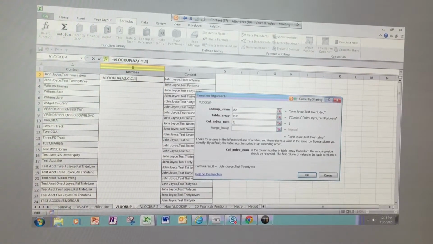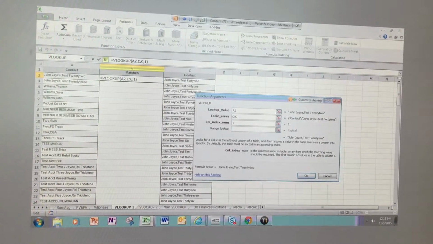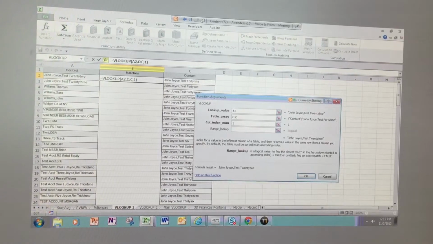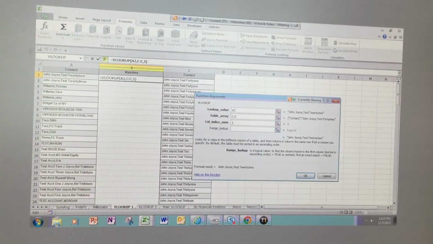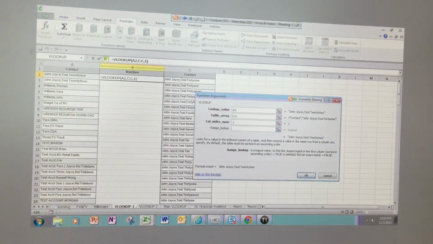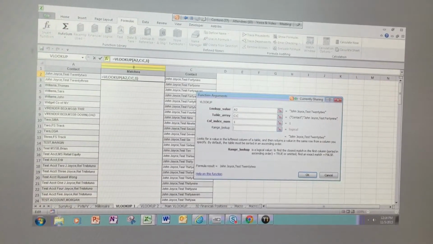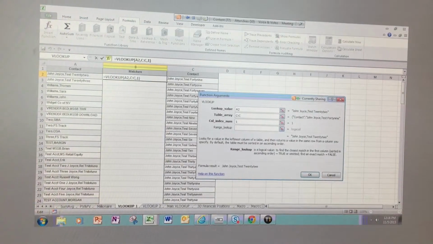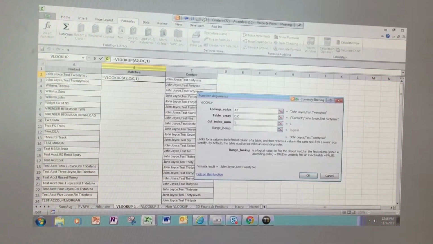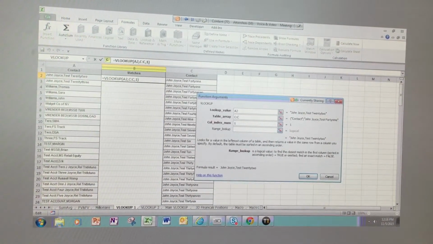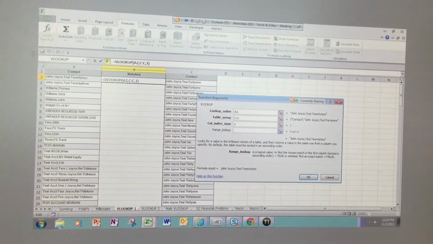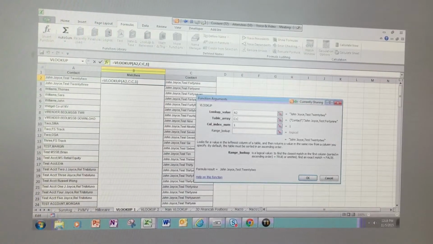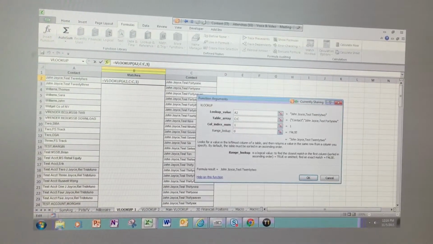Now, the next thing it's looking for is your range lookup. And this is where you're going to determine, is it an exact match that you're looking for, or if it's an approximate. If it's an exact match, then you want to put false or either 0. If it's an approximate match, you want to put true or 1. So we want an exact match. We want that client to match exactly with the client that's in C. So here what I'm going to do is I'm going to put in 0, but I can also input false.